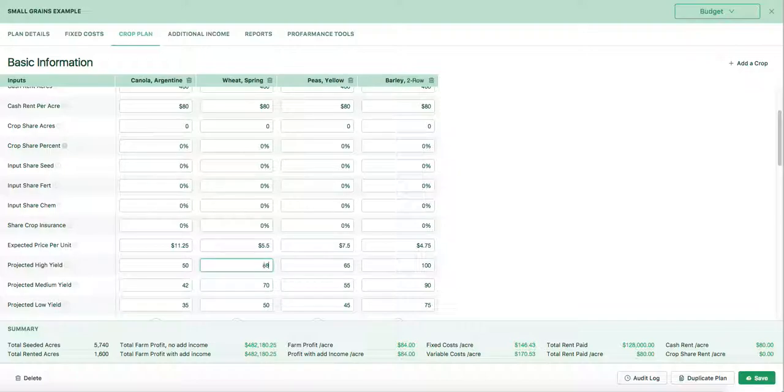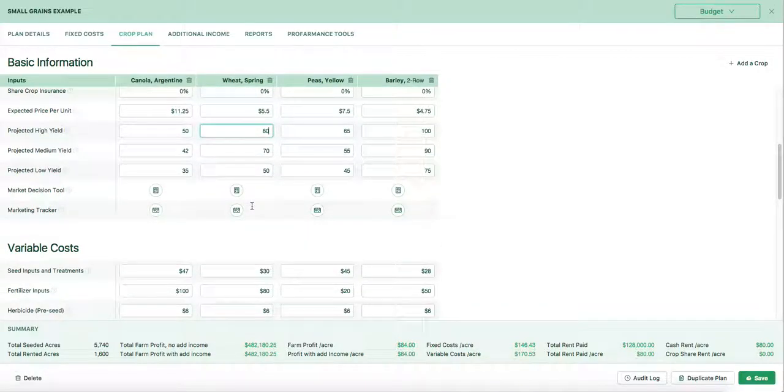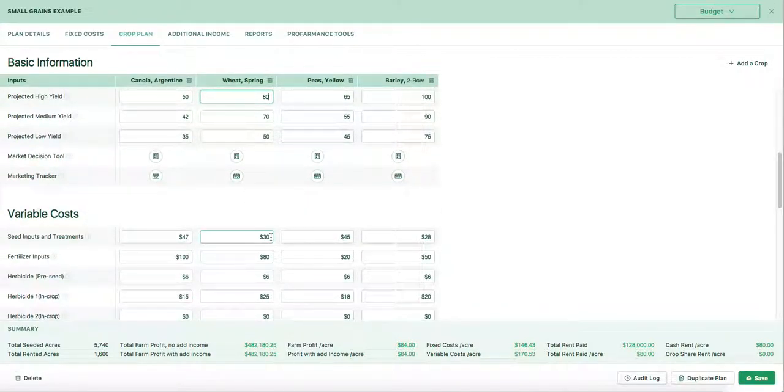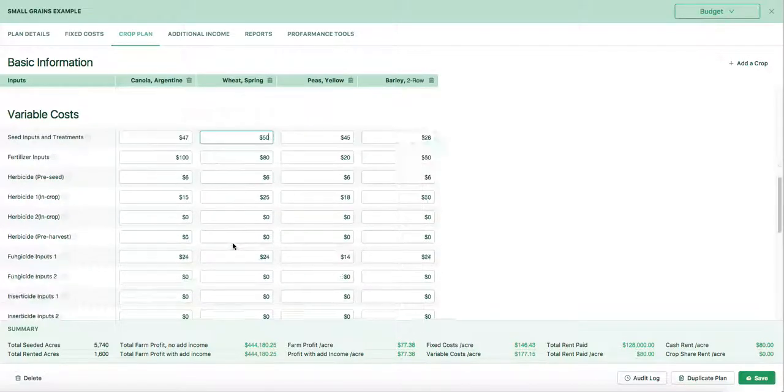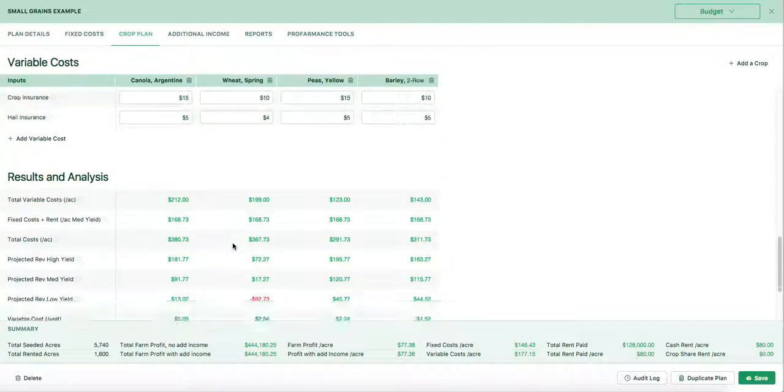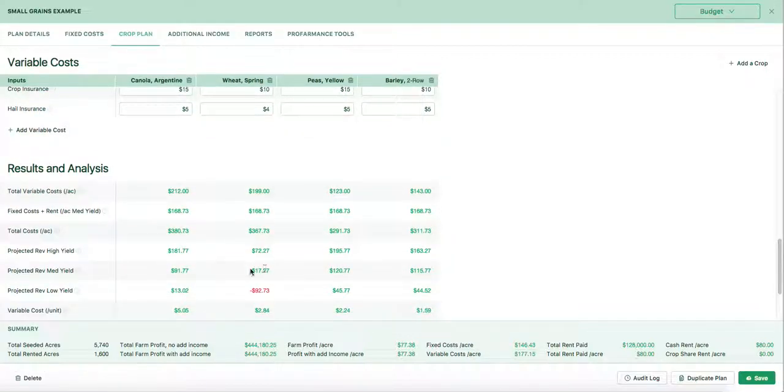And we have some people doing these yields with Fowler. And we're going to go down and increase the seed treatment, or the seed cost, to $50, and see what this looks like. Well, that gets it up to $17 by getting that yield up. We're at $77 here. We're doing pretty decent.